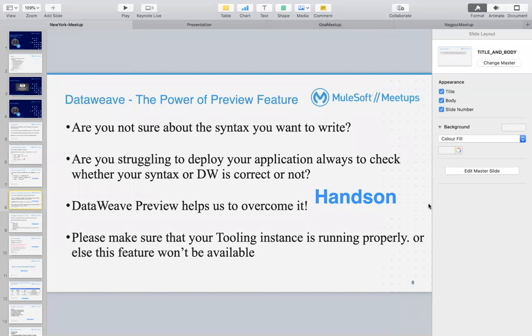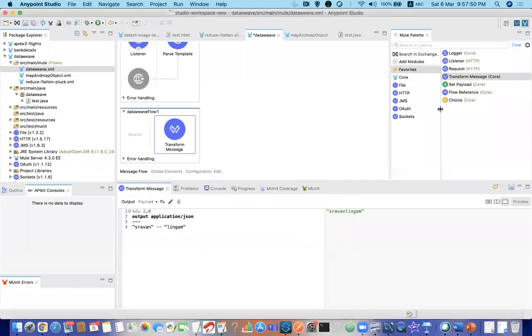So please try to definitely use this particular feature if you want to code. Okay, it will really help you.